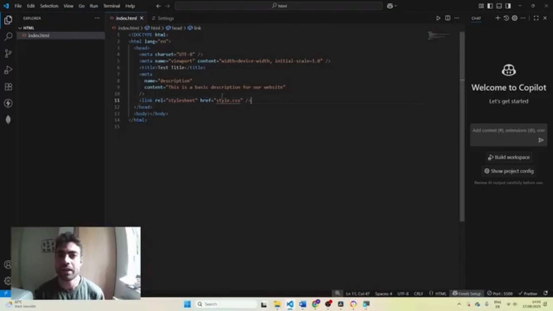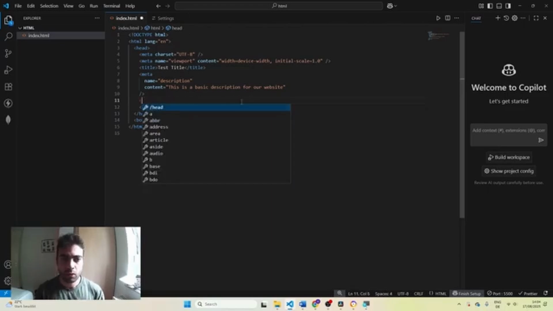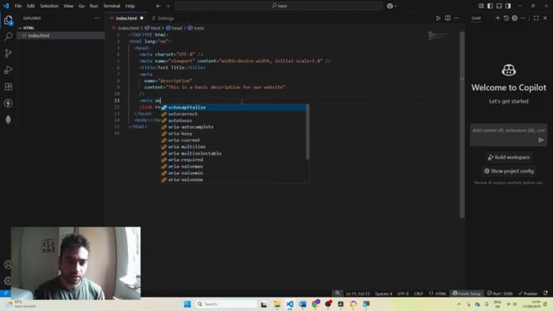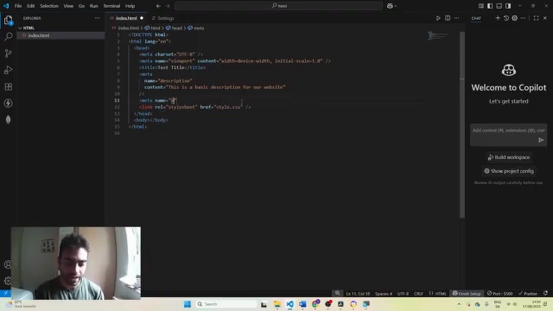Since we don't have the style sheet at the moment, this is not going to work. But if you want to link a CSS file to your HTML page, this would be the way to do it. And you don't have to understand what CSS is at the moment, but this is really an important concept when you really work with HTML and CSS. If you want to add an author, we can basically use the meta tag again, give it the name equals author, and then we can add the content attribute and say that the author equals Pascal, for example.